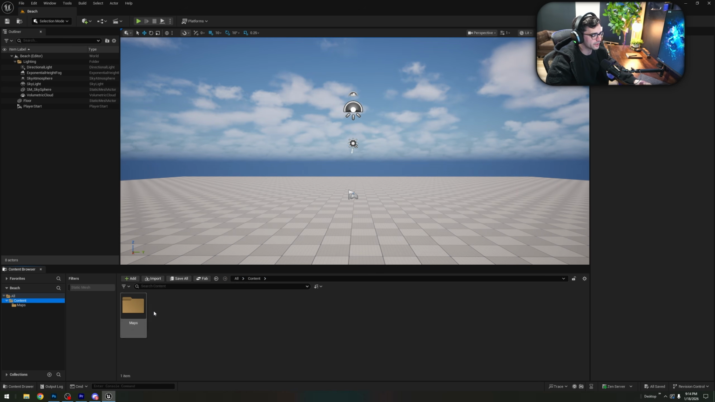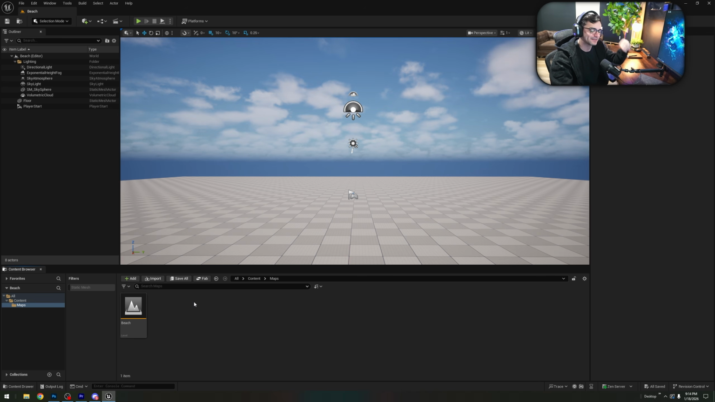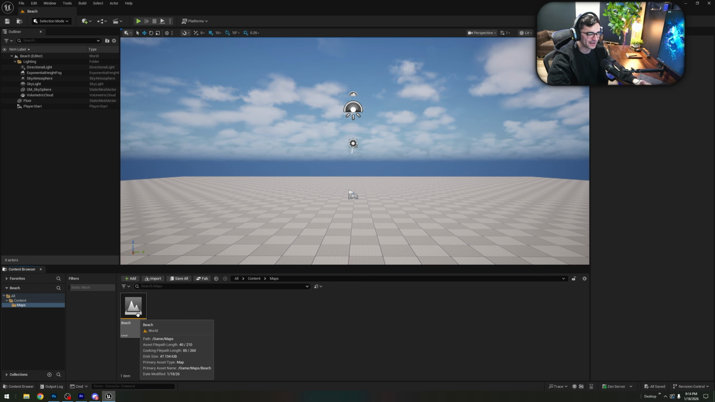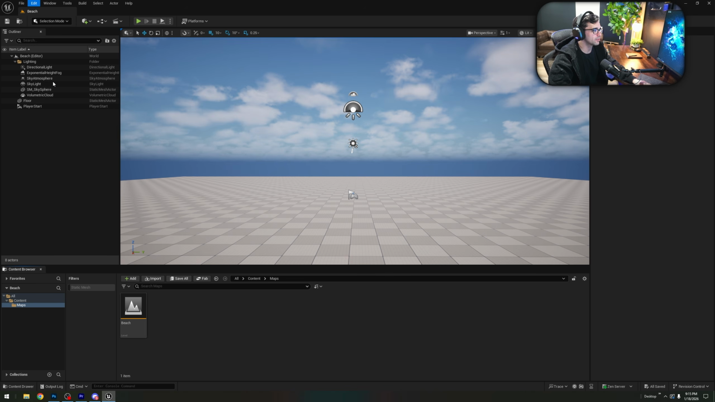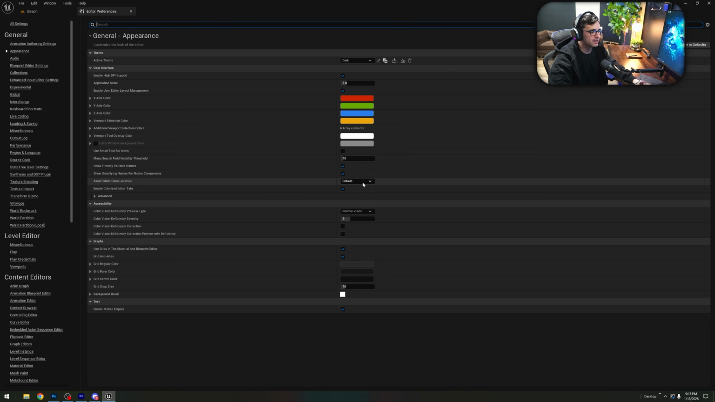You get a new folder down here in your content browser, and the beach map is inside the maps folder, and you can tell it says level, the name of it, the icon, all of it. That's just what levels look like inside Unreal. Okay, from there we're going to go to Edit here. We're going to go to Editor Preferences right there, and then right here in the middle of the screen it says asset editor open location default. Change this down to last docked window or main window for me, and this is under appearance if you ended up on a different screen somehow, but that should be where you end up.